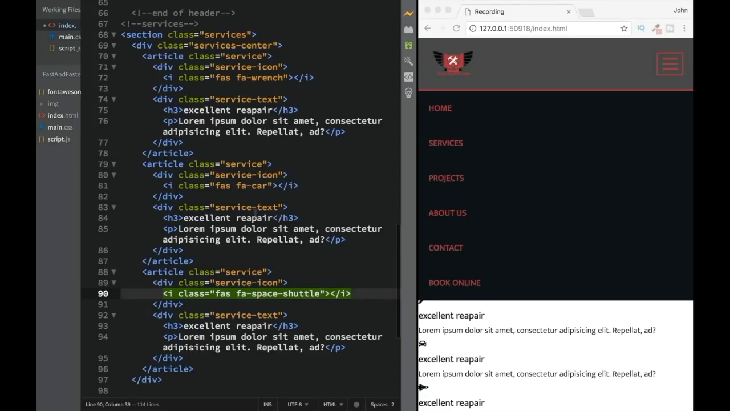Then text wise, this is not going to be excellent repair. This is going to be, let's say, we're going to say newest cars over here, and this one is going to be striving for more. So we're going to write over here striving for more, and hopefully my spelling is correct.